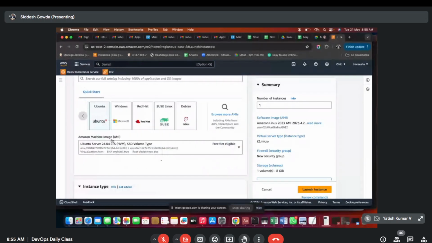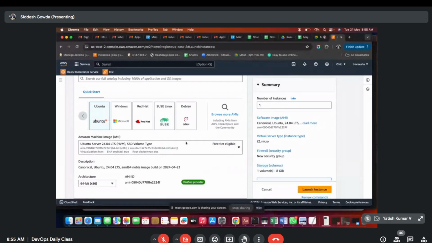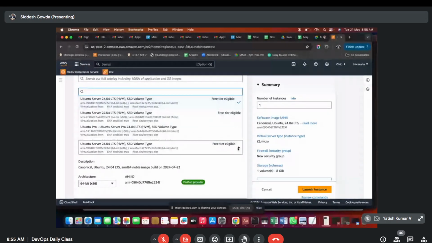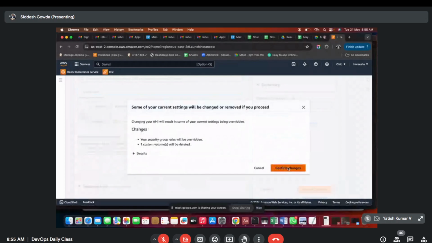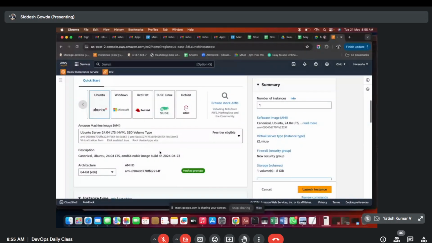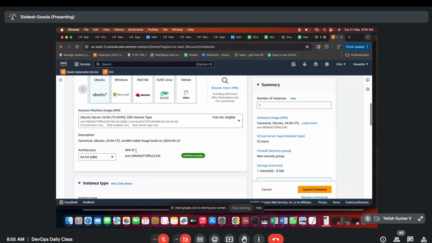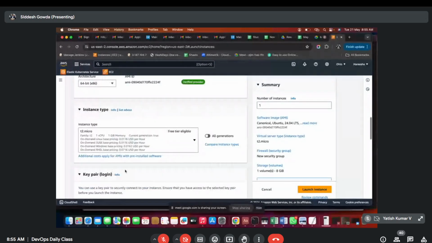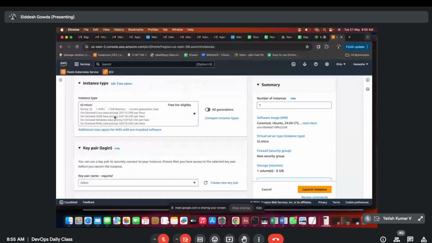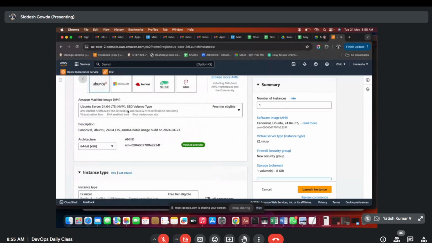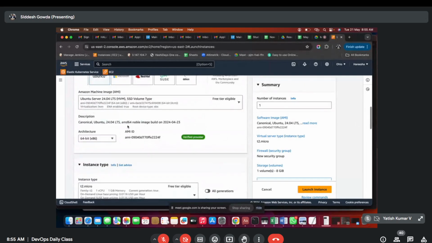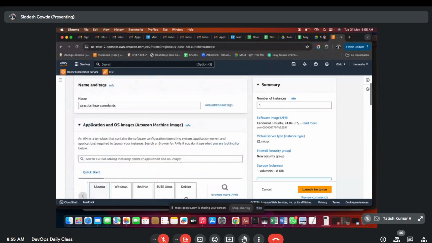So we'll choose Ubuntu, and then we can see here we can select the types. For my requirement, I am going with free tier eligible. I chose it, don't do anything. Just select Ubuntu, let it be as it is. Instance type T2 micro, let it be. You will come to know later. When you attend the AWS classes, you will come to know the use of this T2 micro and this version. For now, you just need to choose and provide the name.